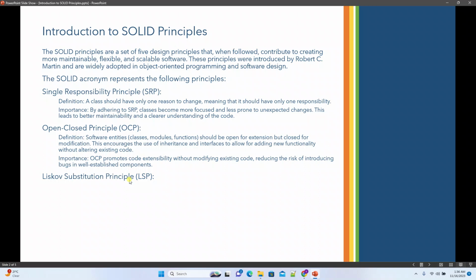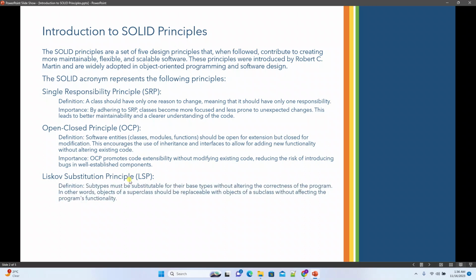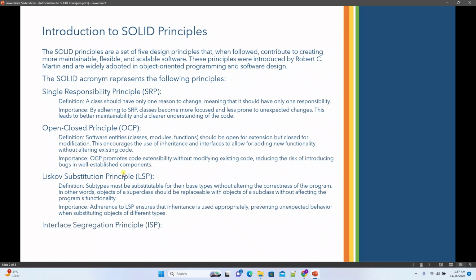Third one is L. L stands for Liskov's substitution principle. This principle says that subtypes must be substitutable for their base types without altering the correctness of the program. The subclass should be replaceable with the objects of the base class without affecting the program's functionality. We'll see how we can do this in Golang in some time. This Liskov substitution principle ensures that inheritance is used appropriately, preventing unexpected behavior when substituting objects of a different type.